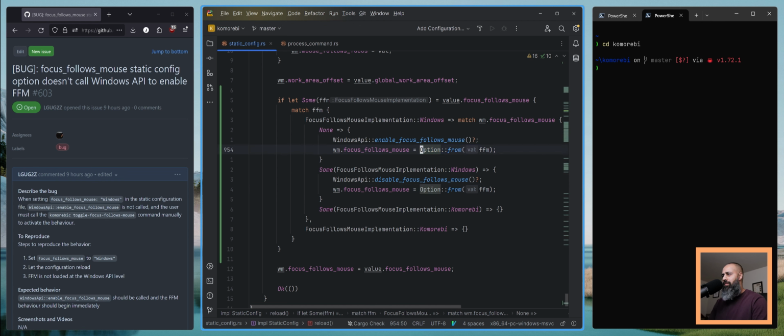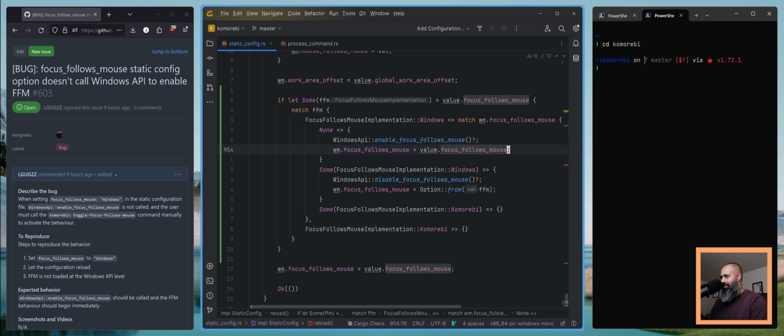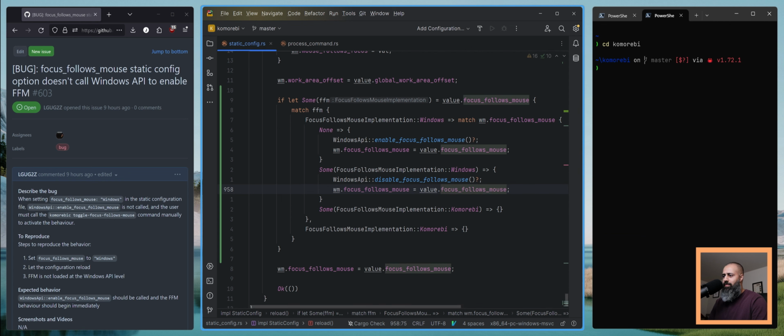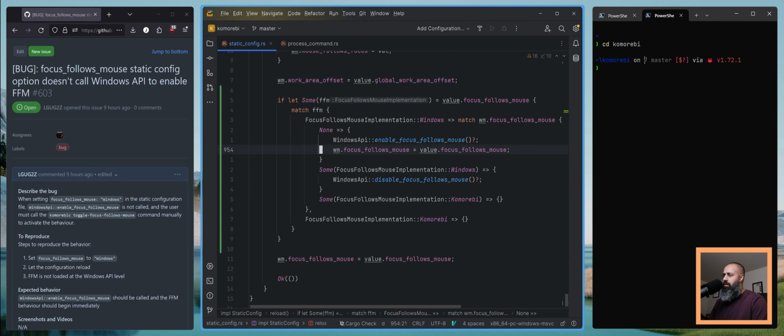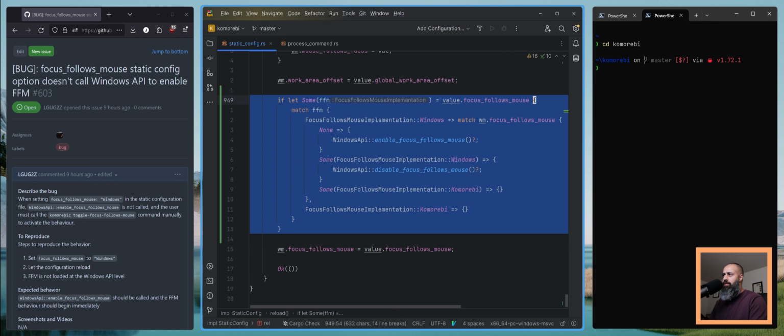Actually, I want to see if this works because I think it implements copy, so it should work, and I think that's the case. I think it does work. Cool. Why don't we do it like this? So we'll do the match. If it's some, it will call the API, and then at the end, it will set the value. I think that looks good.